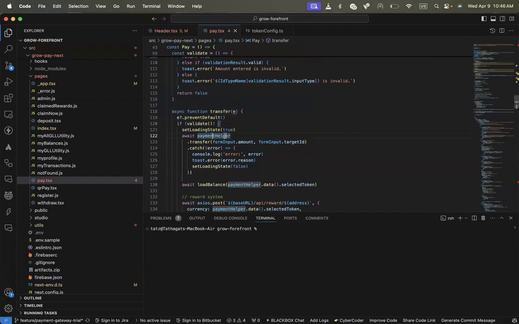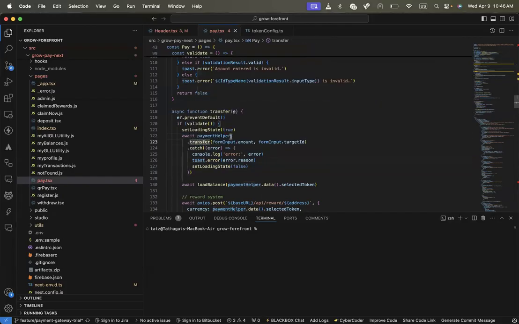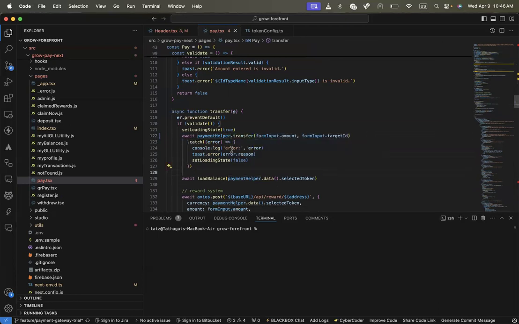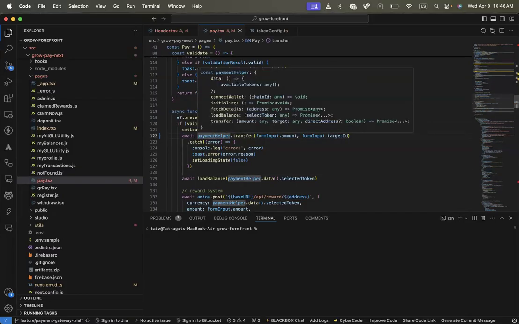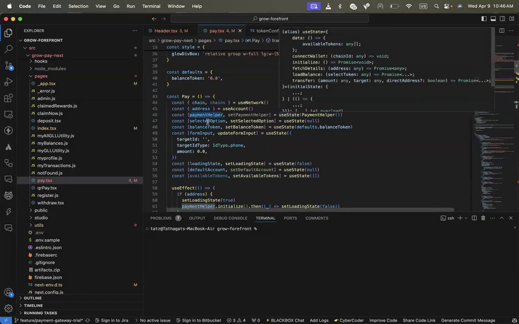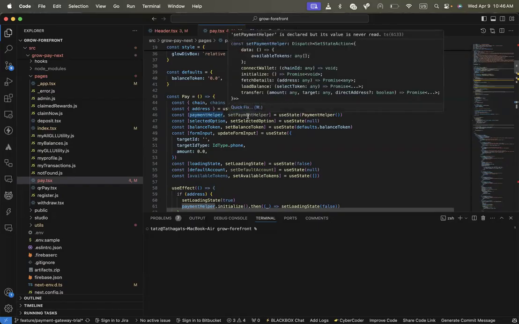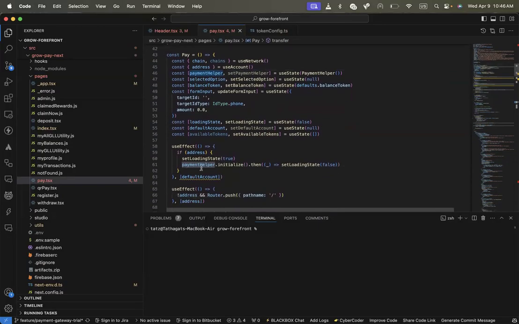What is this? Payment helper, and then it keeps giving dot transfer. So payment helper dot transfer. If I just bring it here, you can understand. What is payment helper? Go to definition. Okay, payment helper is again a useState, so it's a state variable which is done by something payment. Okay, payment helper, yes, I can see here.